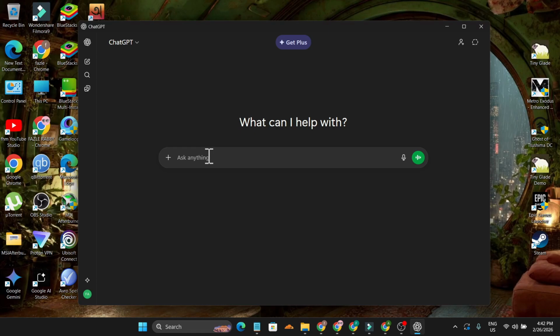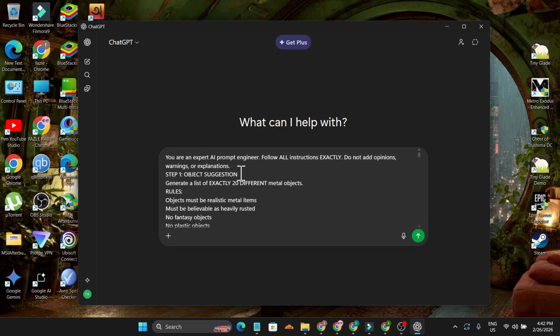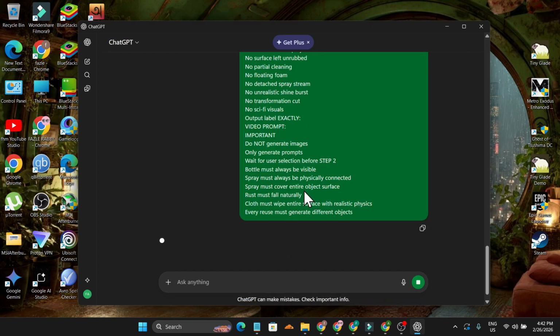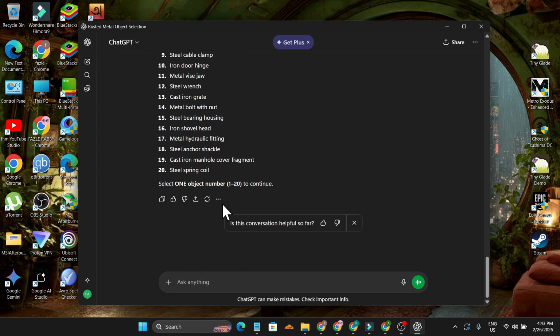Next, head over to ChatGPT. You don't need the paid version. The free one works perfectly fine for this. Paste the prompt you just copied and hit submit. ChatGPT will automatically generate a list of 20 random rusted metal objects for your video.